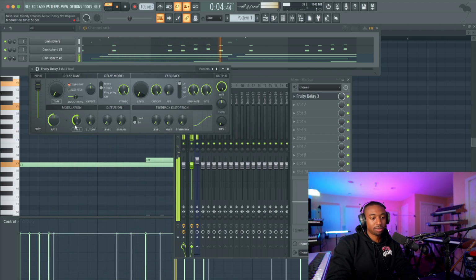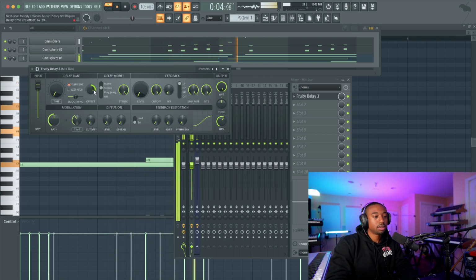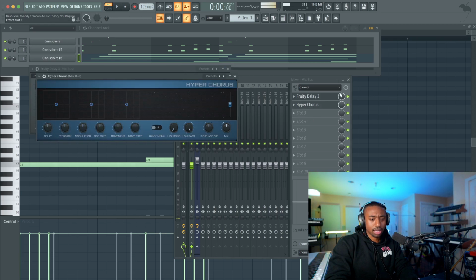This is the pitch wobble effect. Turning up time modulation. For chorus vibe, turn up dry. Do some time offset. Another cool plugin that's new is Hyper Chorus, and you could add that in. This is just a really good plugin.